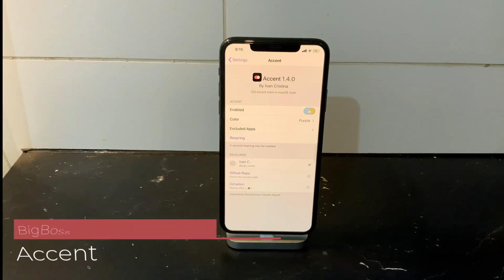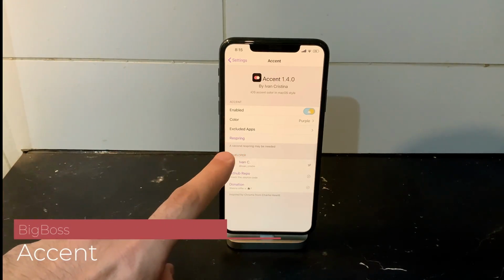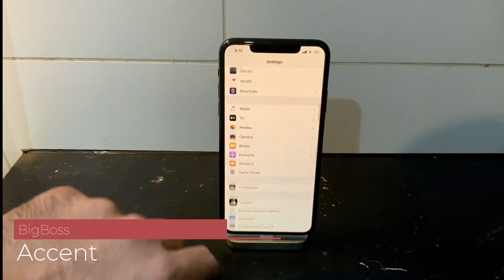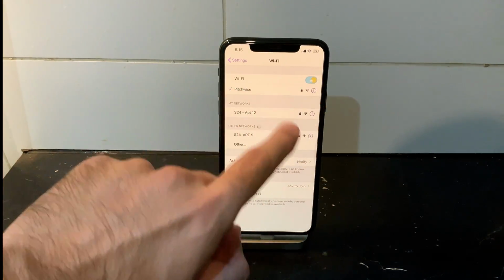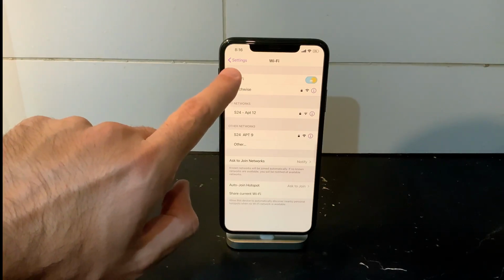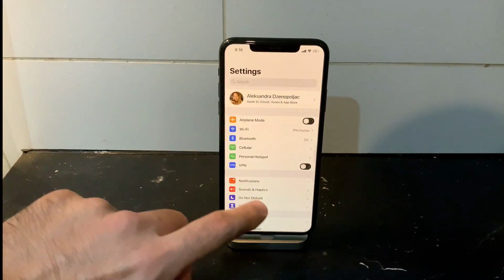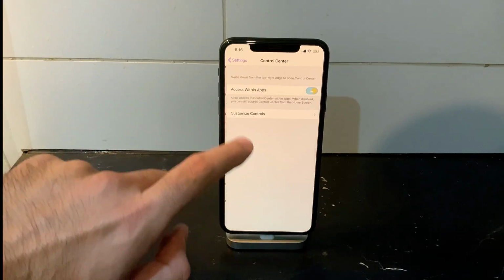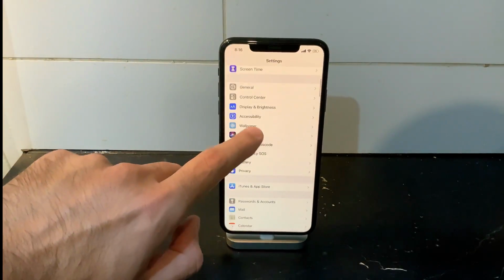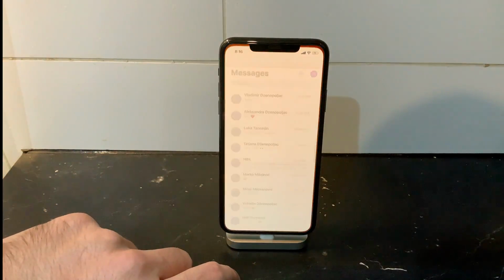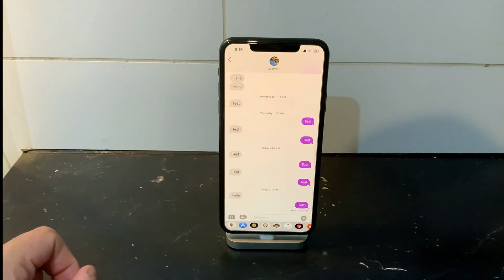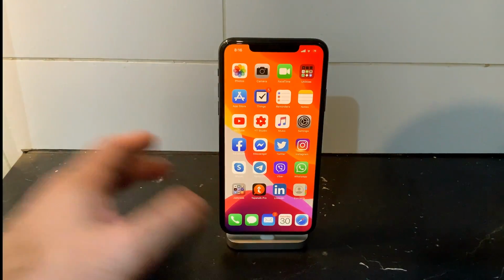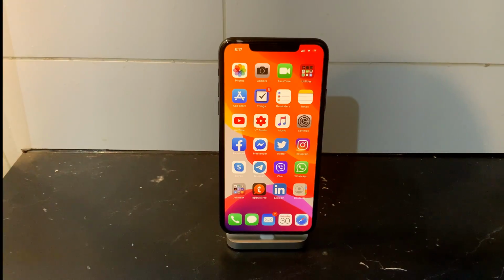So let's go. The first one is Accent. Accent is a tweak which changes the colors throughout the settings. You can change the color of, let's say, these notches here, these ticks, settings, everything is purple in my case. So it goes throughout your settings and throughout your system. As you can see, you see how the messages look like. So this is Accent.